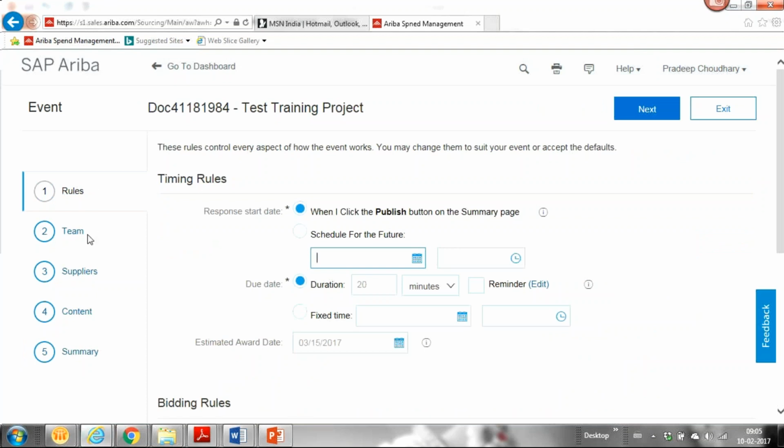Sorry, I'm just adding one more question. Basically, I can create one full project. In that project, I can have an RFI first, and once I get a response, in the same project I can create an RFP also. Is it correct? Yes, you're going right. So in one full project, we can create any number of events, like multiple RFIs, multiple RFPs, and multiple auctions.